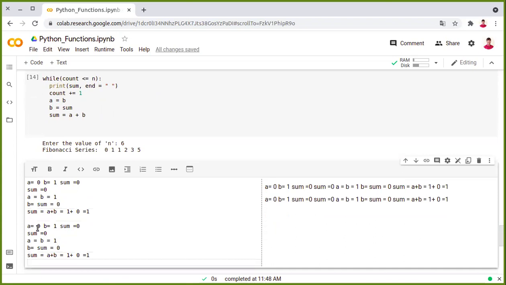Now if we check for the updated A value, it is 1, the updated B value is 0, and the sum value is 1. In the next line, our sum value is 1 and I am changing A's value. What happens to this A value? It will be assigned the B value, which is 0, and B will be assigned the value of sum.